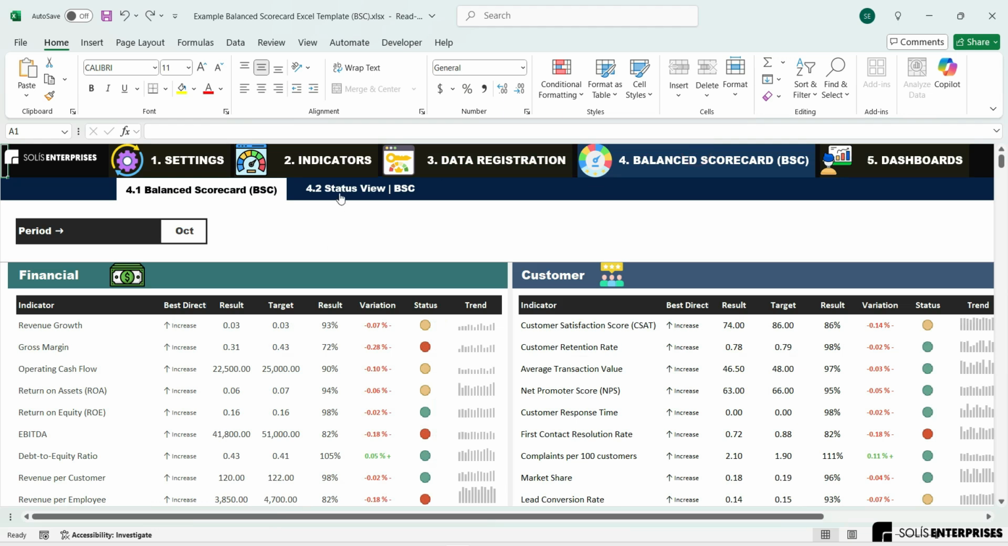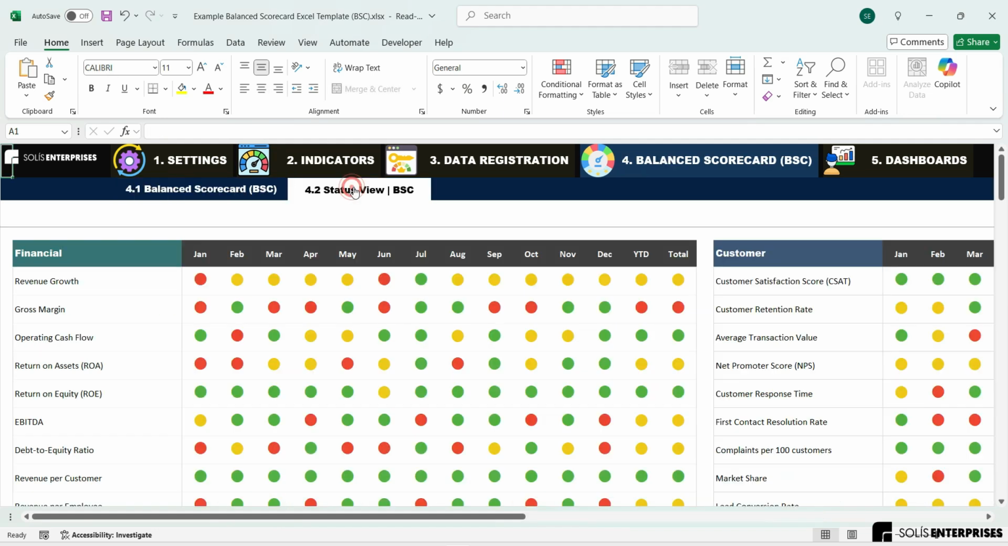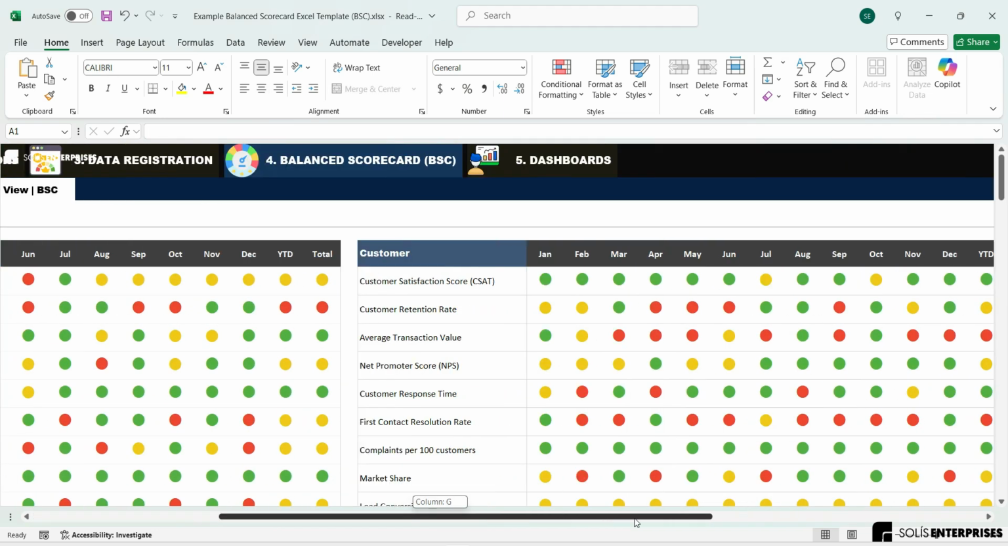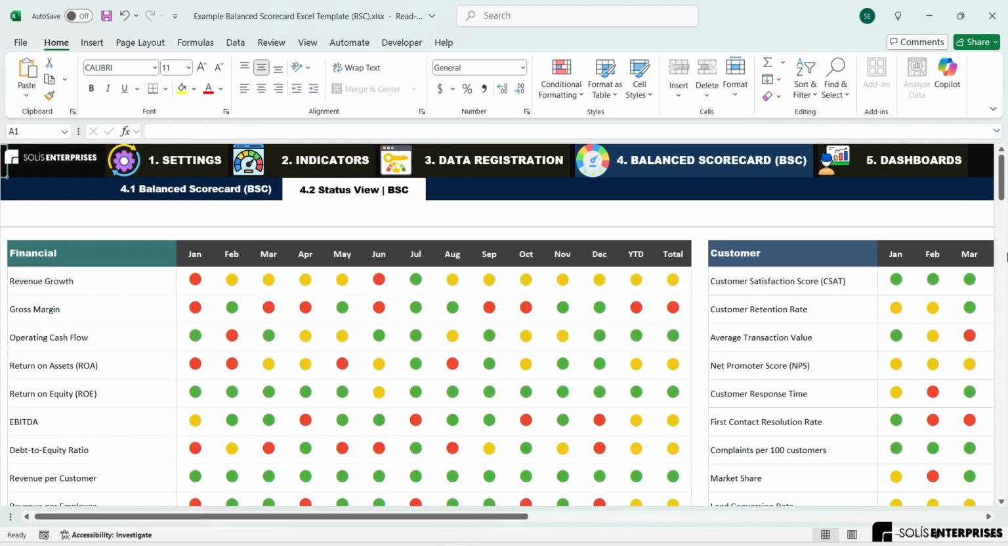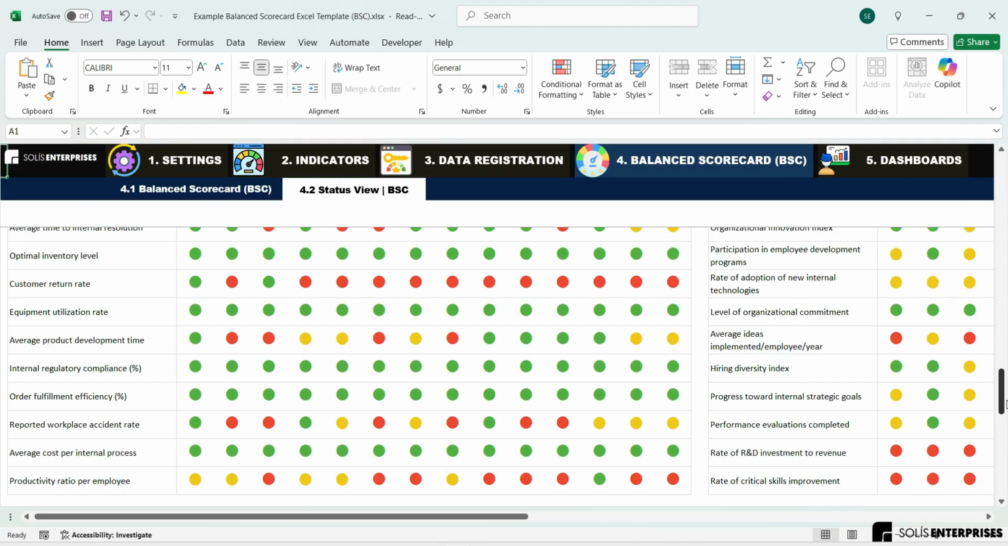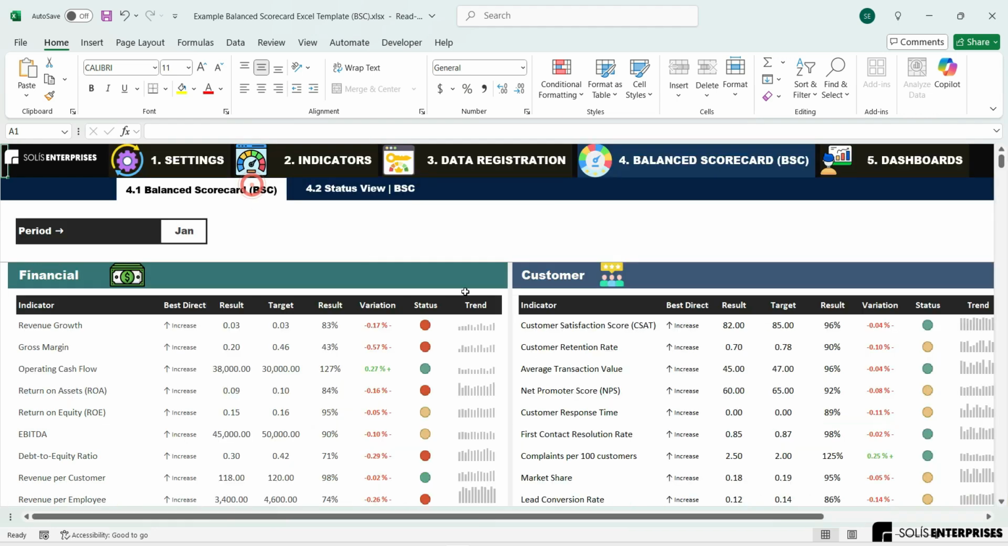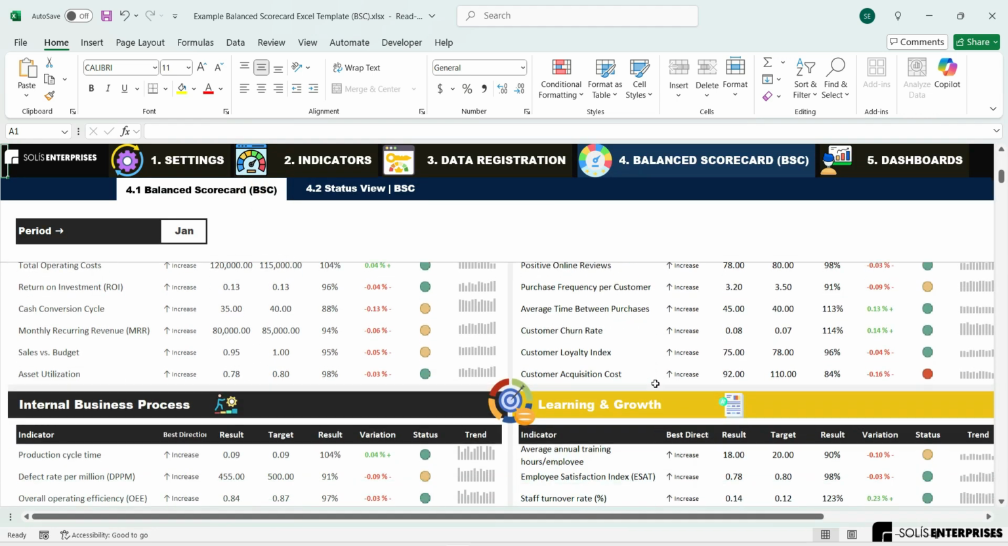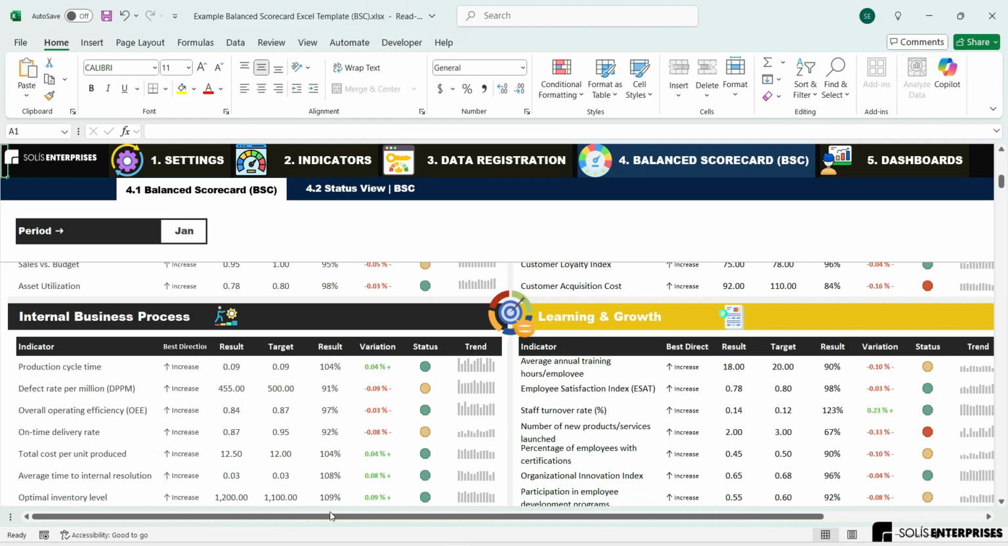BSC. Balanced Scorecard. Based on the recorded data, this section automatically generates the balanced scorecard, displaying key results such as objectives, achieved outcomes, variances, status indicators, and comparative analysis. You will be able to view historical information for up to 12 months and access a dashboard with status indicators for a quick performance assessment.